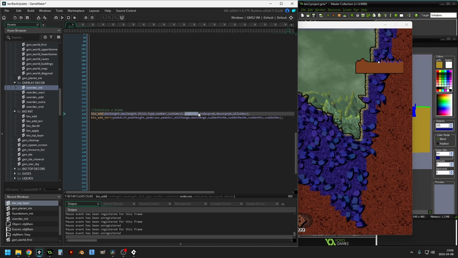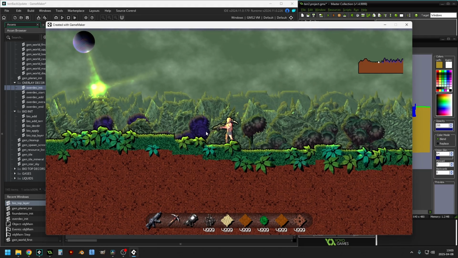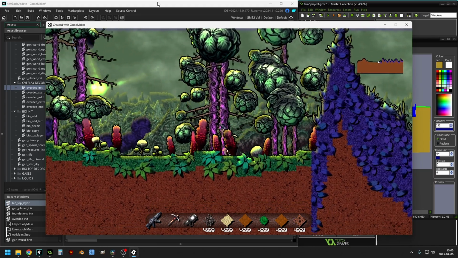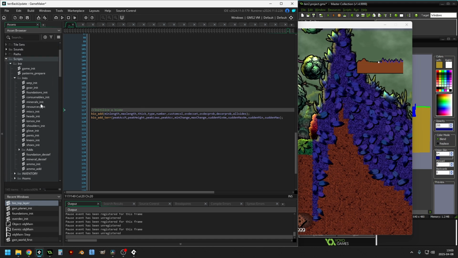So this is the set that I decide for this biome, the over decoration set. This is the probability for this over decoration to appear. This is the decor probability. The decor is the surface decorations. It's these plants and trees, and they also are set here somewhere.